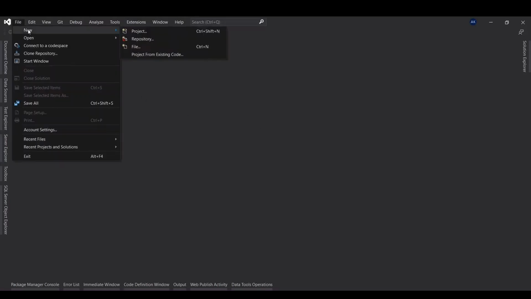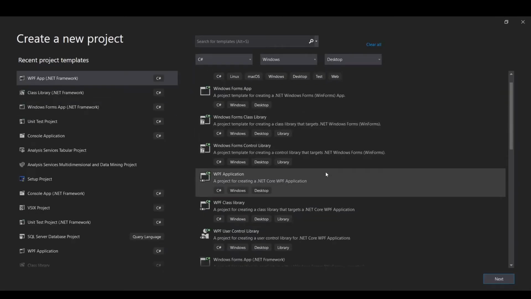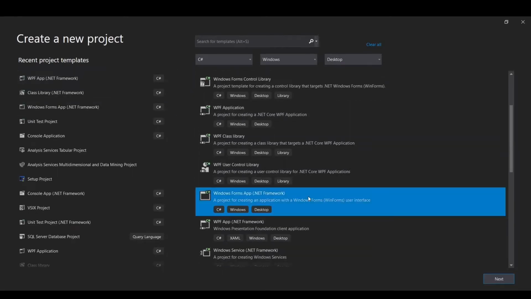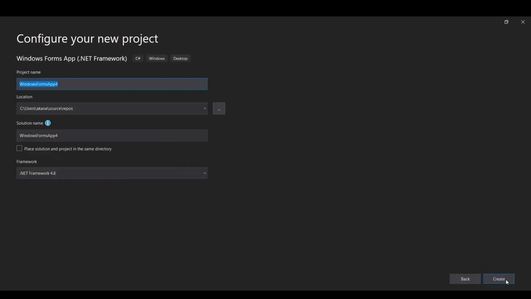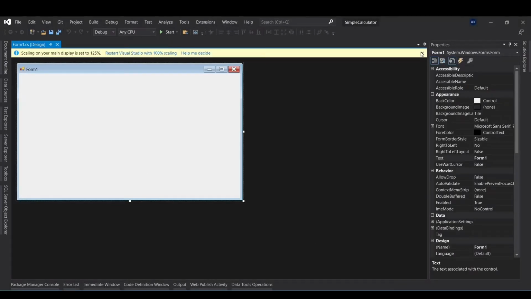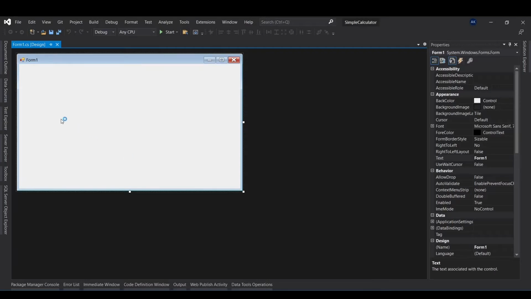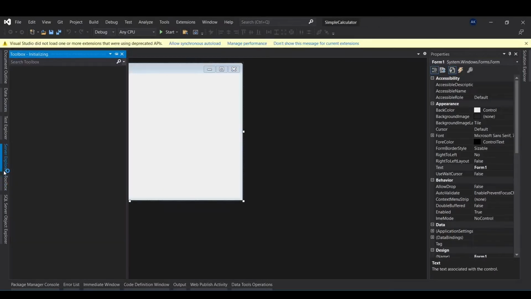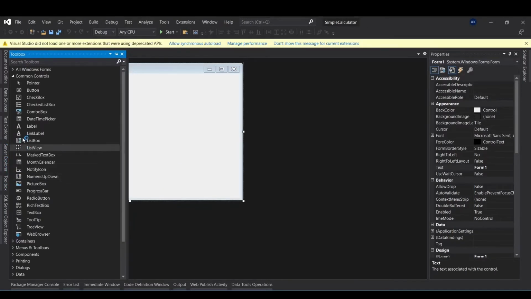Okay, so now I'm going to create a Windows Forms application: File, New Project. We scroll down to Windows Forms app, and then we click Next. Let's give the name as just Simple Calculator. Create. Okay, so here my Windows application is ready. So I'm going to design my interface first.